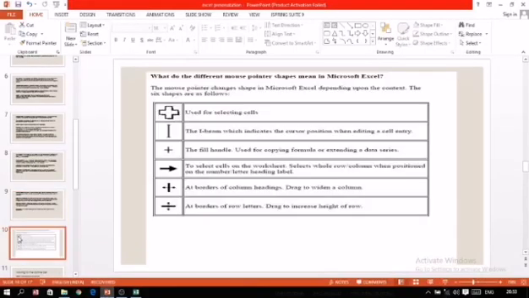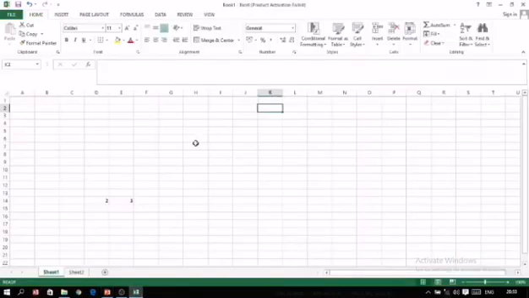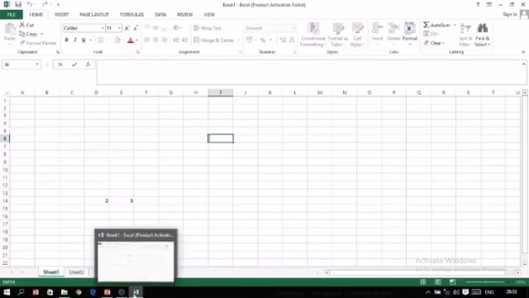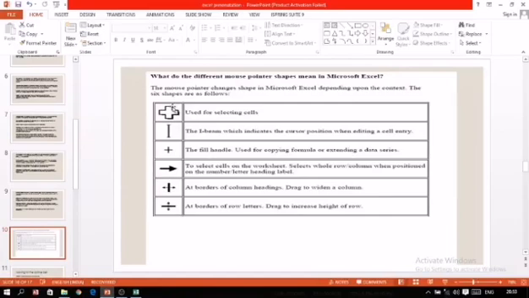The next topic we are having is what the different mouse pointer shapes mean in Microsoft Excel. Maybe you have not noticed that sometimes the Excel pointer shape is like this. Sometimes when we are entering, it changes into an I shape. When I bring the cursor on the column header, it changes into a black arrow. In that way, the shape of the cursor changes. Now what does it mean? If it comes in this shape, that is used for selecting cells.